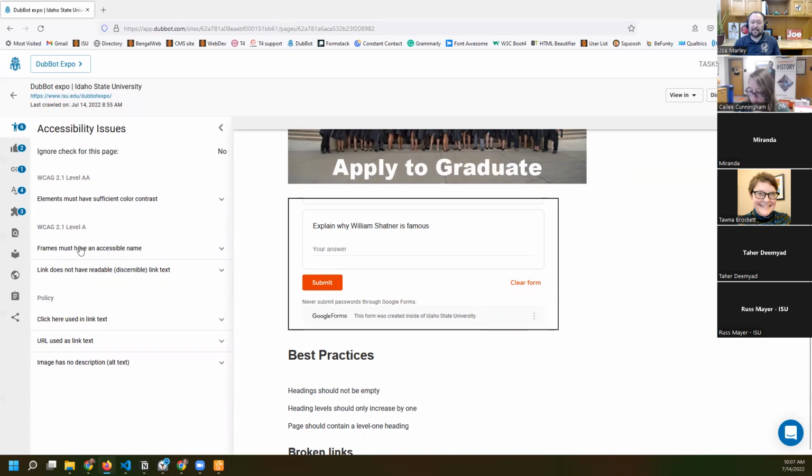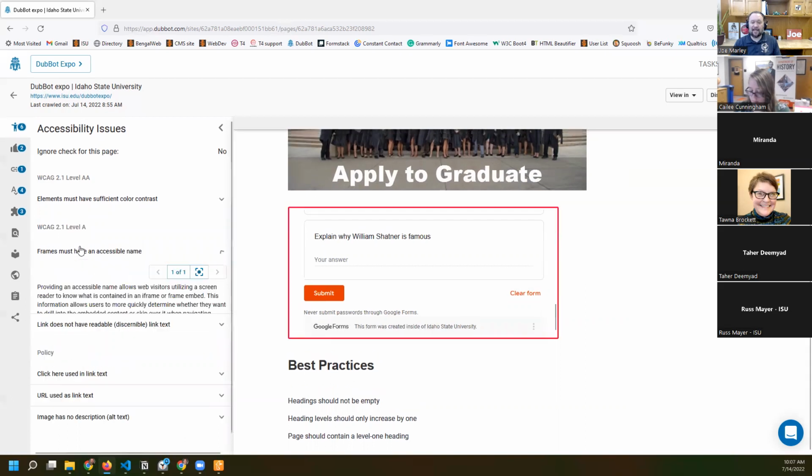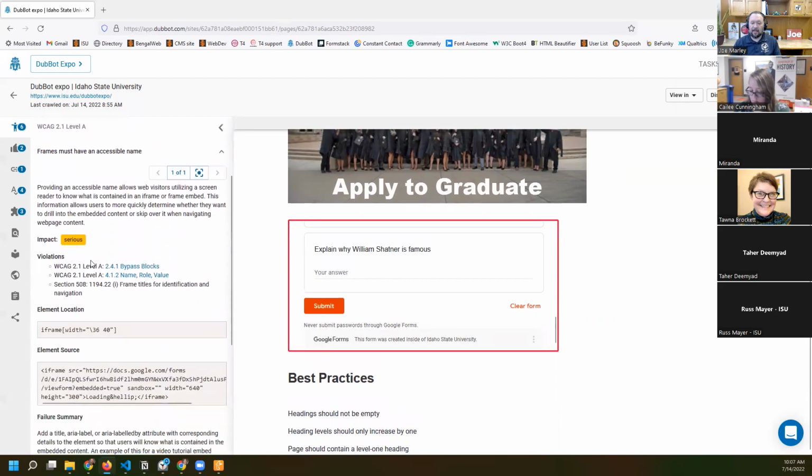So another one you'll get, this also comes from when you're embedding things, is frames must have an accessible name. So when you get embed code from a place, then this did highlight the form. These iframes need to have titles. And it doesn't seem like any service that gives you embed codes includes a title.